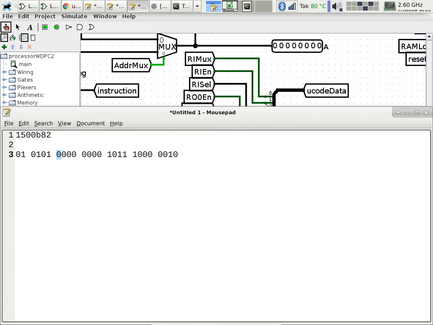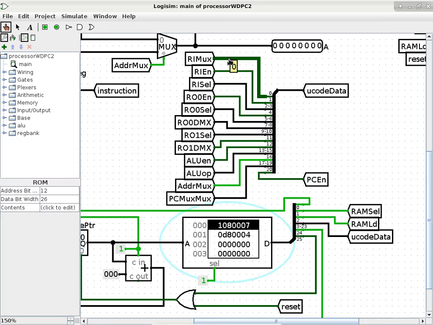Why are we looking for bit 19? Well, I'm just picking on it as one particular example. So what if I want to trace RI mux? All right. The first thing you do is you look at RI mux, and it is bit 0 of Ucode data, right?